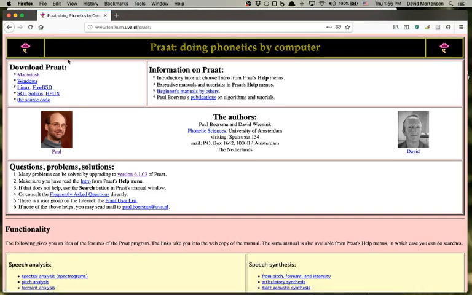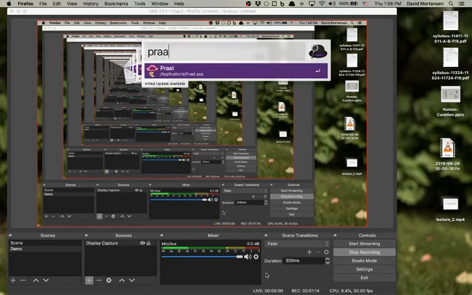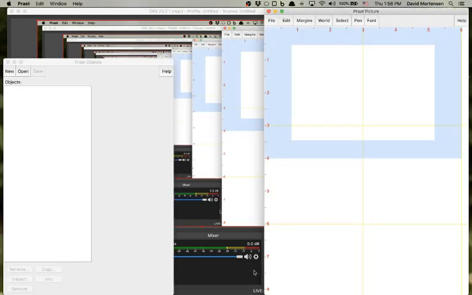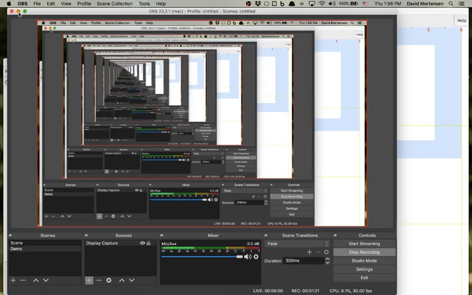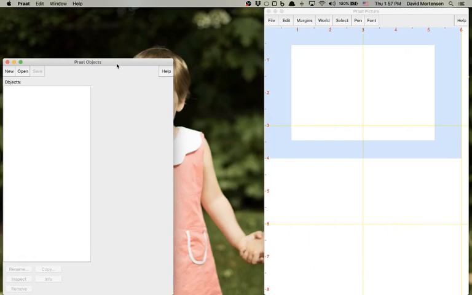So after you've installed Praat, you can run it. And you get two windows. One is the Praat Objects window, and one is the Praat Picture window.